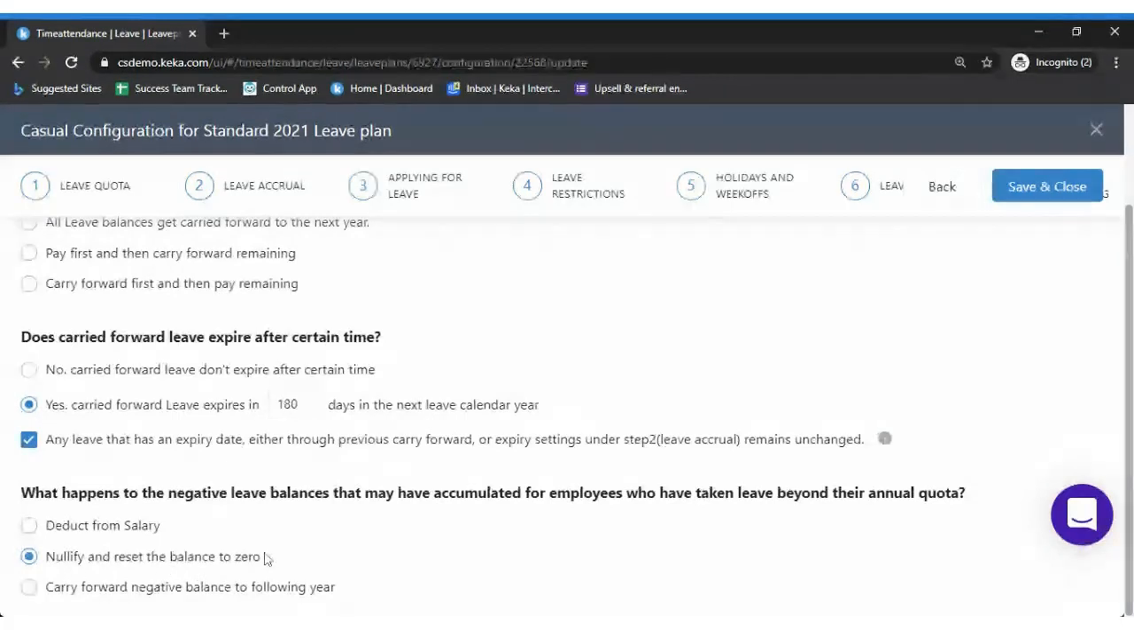The next option is nullify and reset the balance to 0. In this case, let's assume the leave balance of the employee is -5 or -2 or any negative value. If you select the second option, though the employee's balance is negative, it will get reset to 0. Irrespective of the negative balance, the system will ignore the negative part and reset the balance to 0 during the year-end process. That's about the second setting.